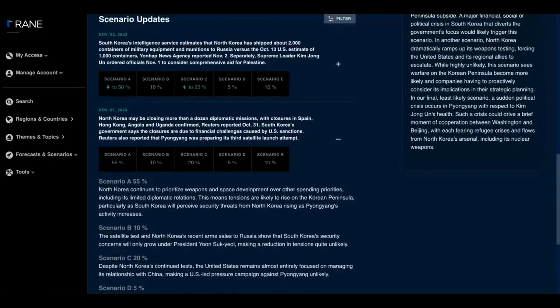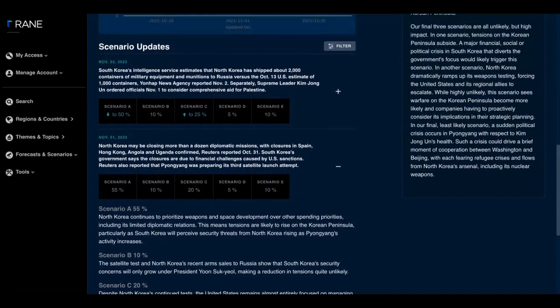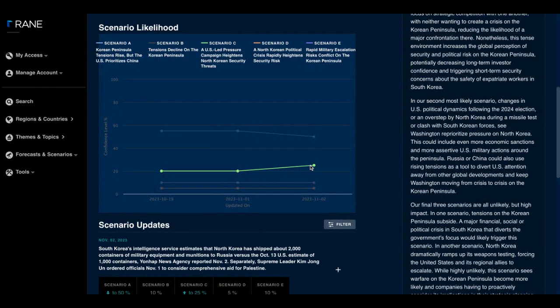And we find this to be just as relevant, especially when there's a lot of rhetoric in the news. There may be a notable event, but we're giving the context as to why these scenarios are holding steady, and we update these over time.